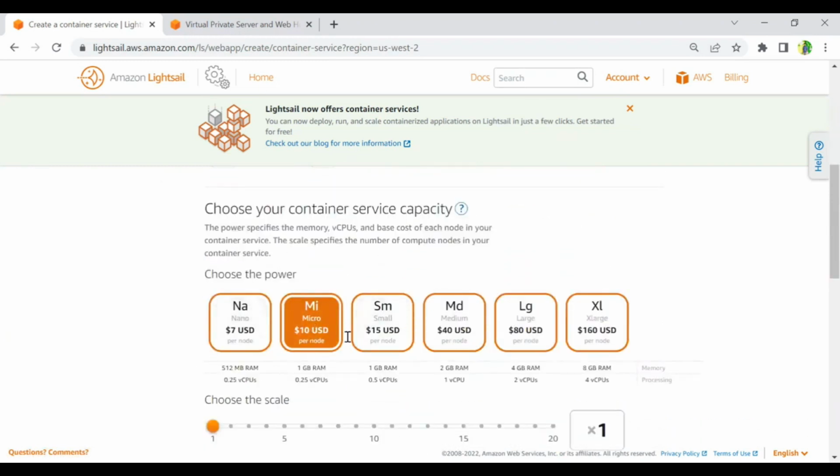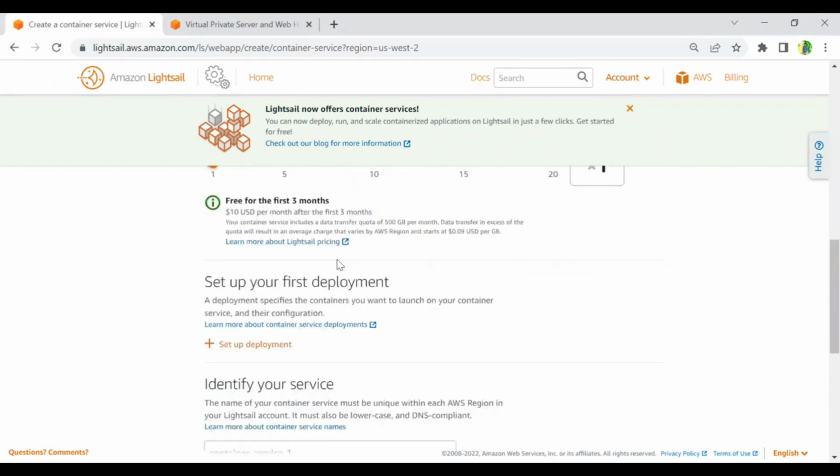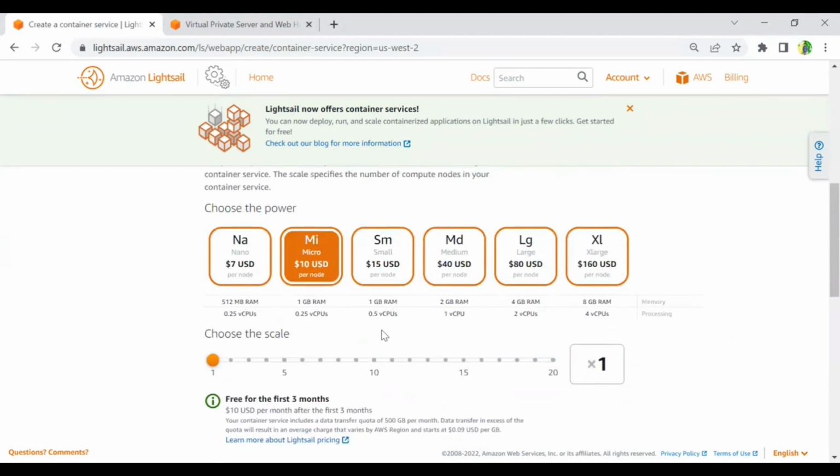The power specifies the amount of CPU and memory of the container service. The available powers you can see here: Nano, Micro, Small, Medium, Large, and XL, with the short forms NA, MI, SM, MD, LG, XL. As we are doing it for testing purposes, I'm just keeping it as Micro itself. And the next thing is the scale.